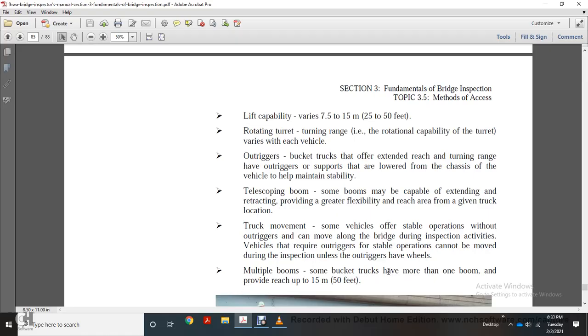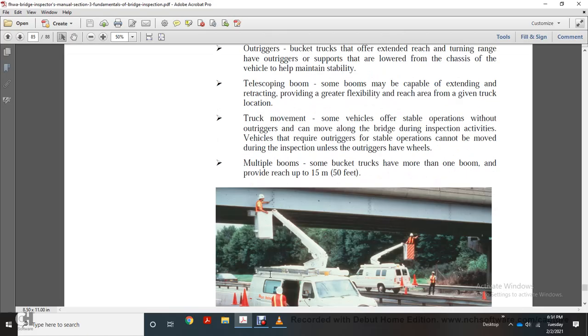Multiple booms. Some bucket trucks have more than one boom and provide up to 50 feet.